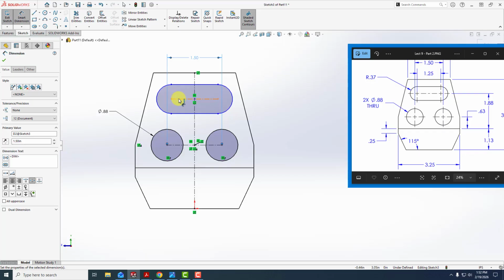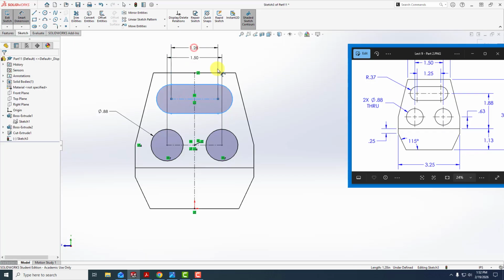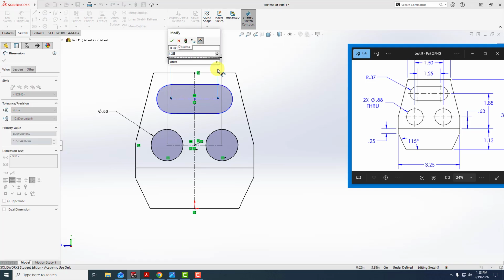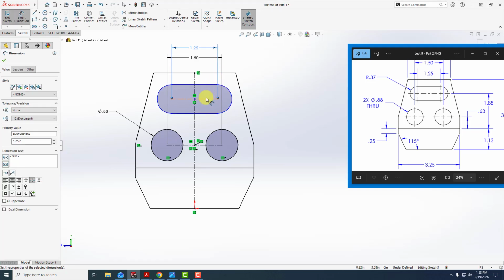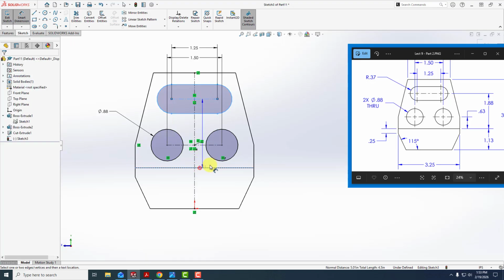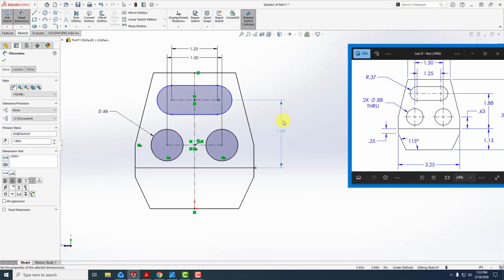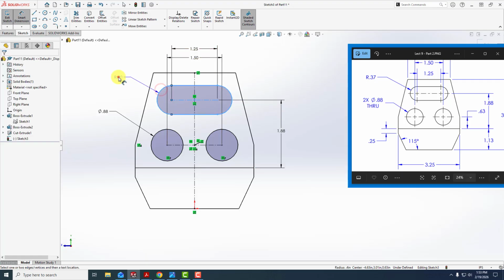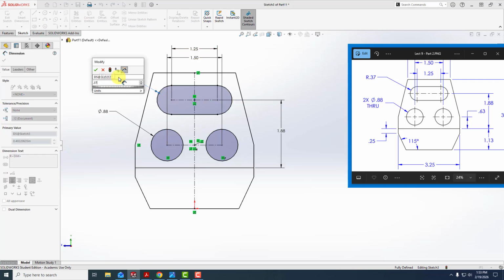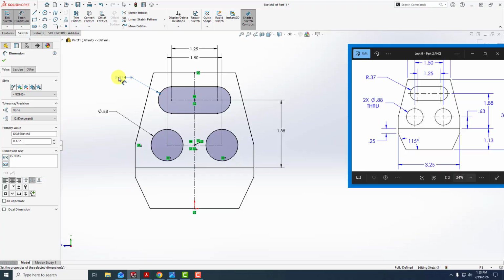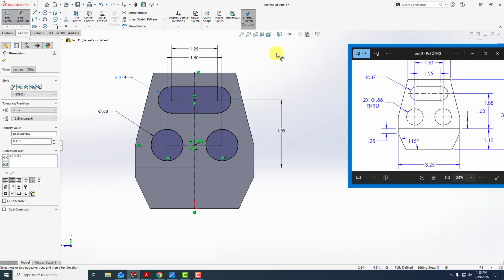The width of the slot will be 1.25. The height of the slot is 1.88. That's this dimension over here, so 1.88. And the radius of the slot itself is 0.37. So I'm fully defined here. I can go back to my shaded view.